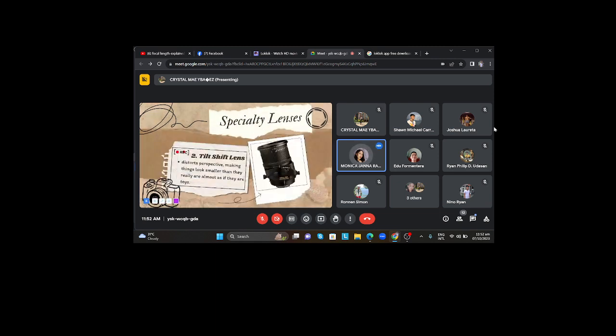Tilt-shift lens. A tilt-shift lens distorts perspectives, making things look smaller than they really are, almost as if they are toys. So, ang tilt-shift daw kay mas gamay siya kaysa sa tinuod ug mas darker siya kaysa sa tinuod.